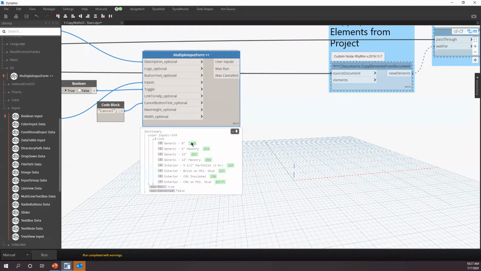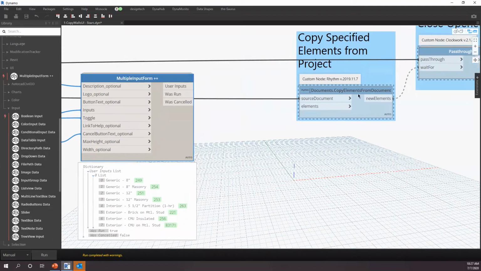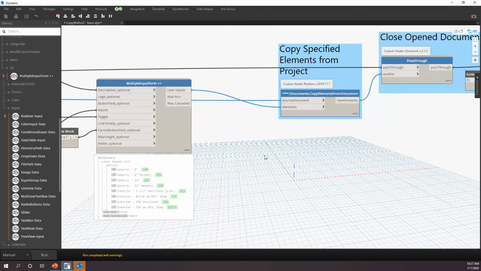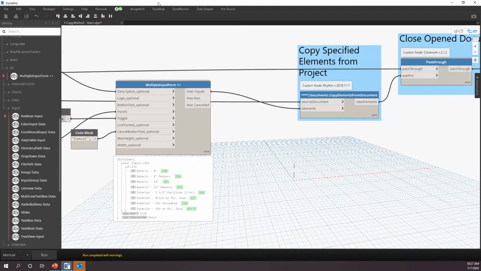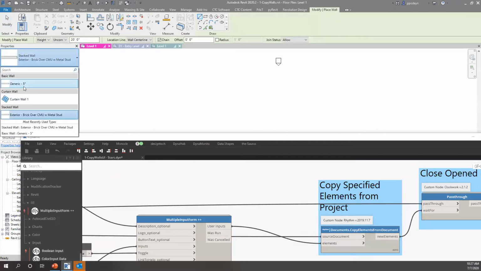So now that we have this set, we can supply it to our elements, because this node, document.copy from documents, is looking for the source document. This is pointing to the document that we just opened in the background, which is our container file, and then the actual elements we're looking to copy. I'm going to unfreeze this, tie this user inputs into elements. Looking at all of this, we look good. Again, remember, there is just one wall per wall type.